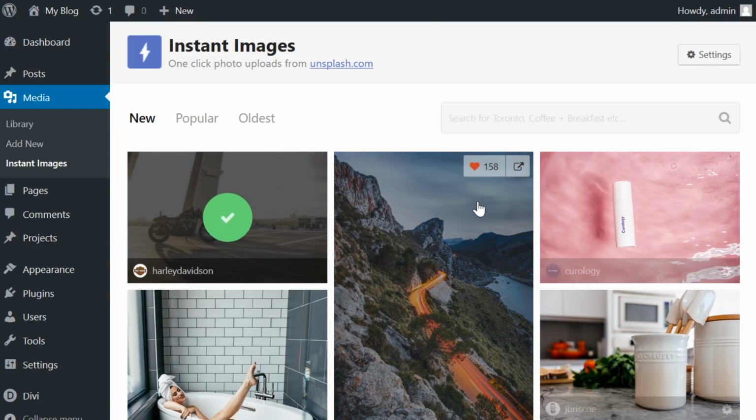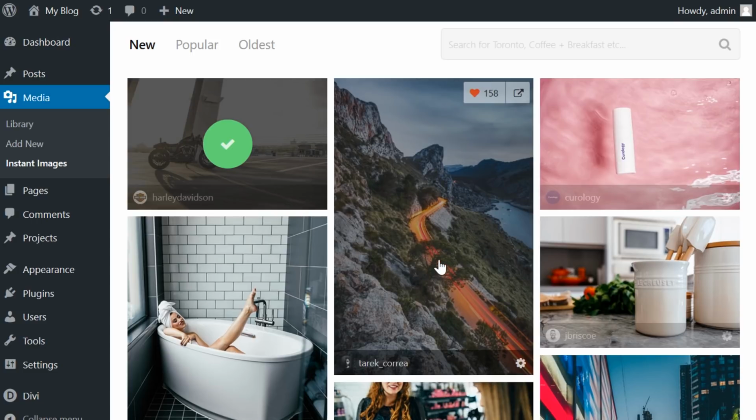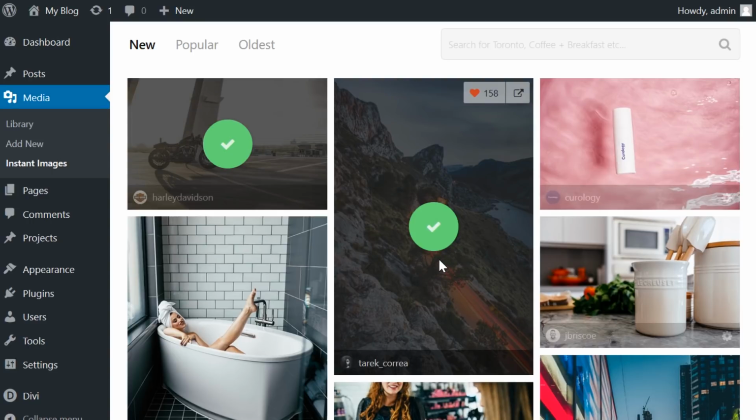Alternatively, you can hover over it and click the little gear icon to find a lot of different options, including the file name, the alt text, and the caption. After changing all of these things, simply click Save, and then at that point you can now click it. It'll download the image, resize it, and add it to your media library with the changes you made.